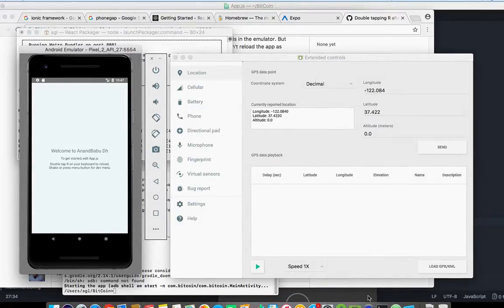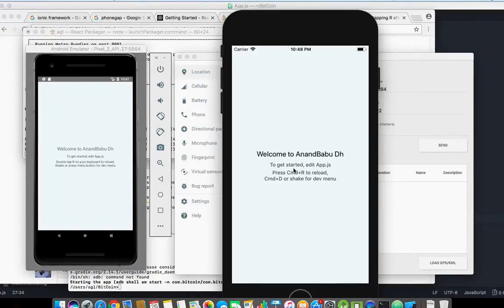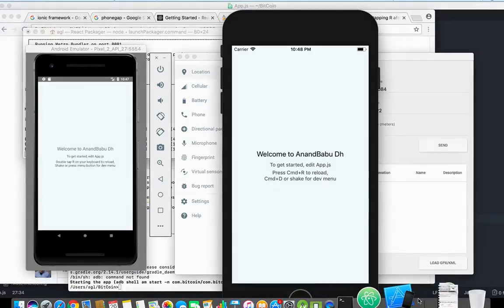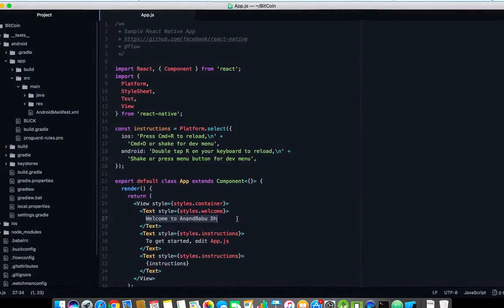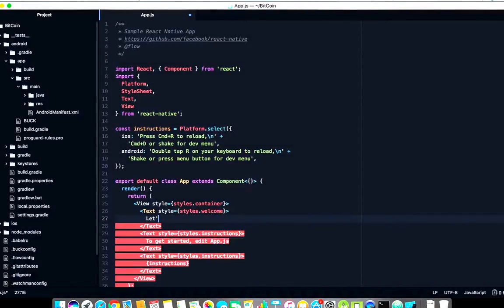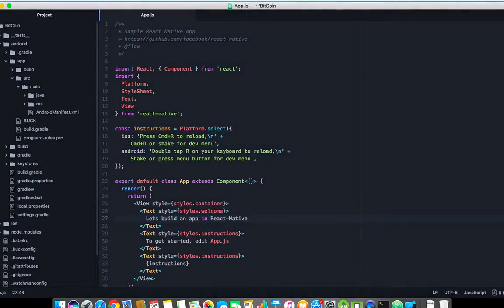Cool. Here we go. So yeah, I think we have done some stuff on your very first application. You can see over here. Let me try one more time so that we can conclude this. Let's build an app. React.js.